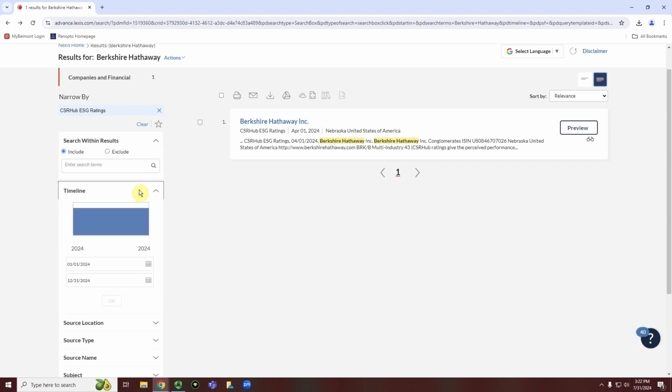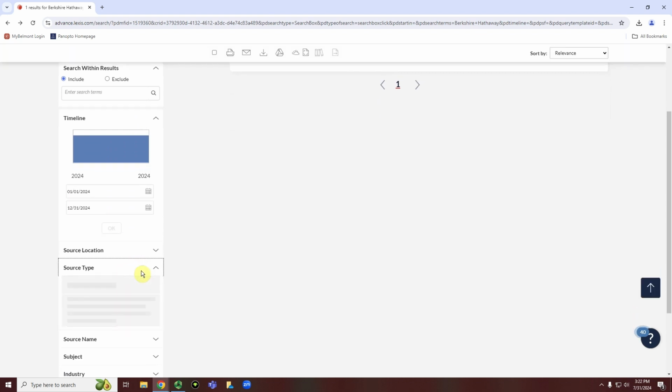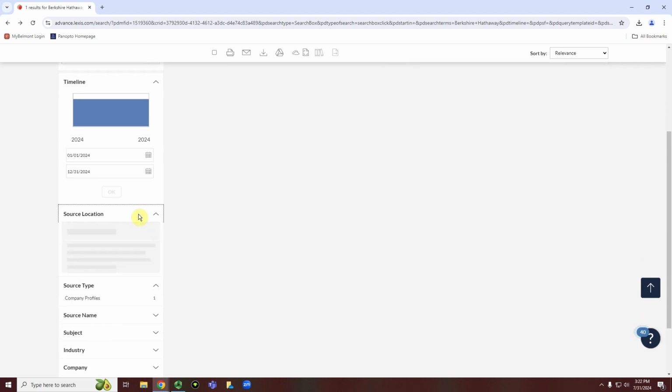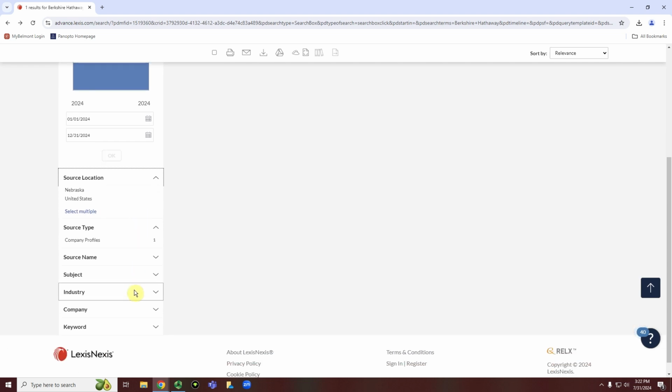So if you click on timeline, for example, you can decide the dates that you want that report to be published. You can go to source type to switch what kind of information you're getting from. You can go to source location if there's a specific area that you want highlighted, and so on with a lot of these different filters.